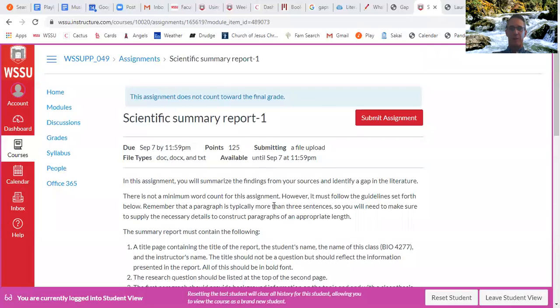Also not the way to submit is to send me an email with your assignment in it. I do not accept assignments via email. When I teach hundreds of students, that's not a feasible thing for me to do. So I never accept assignments via email, so don't assume that you've submitted when you send me an email.